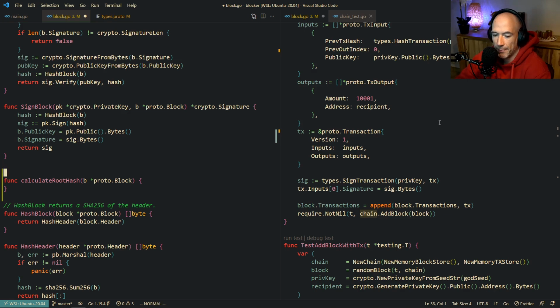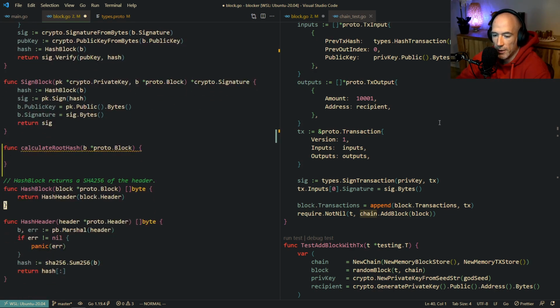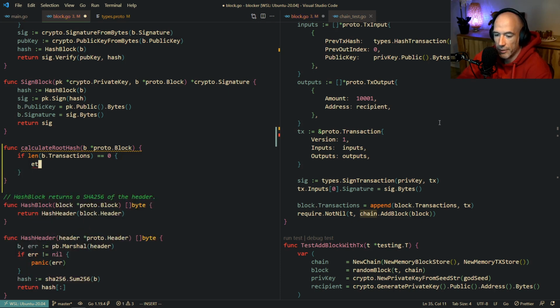I'm thinking. Anyway, so we're gonna calculate the root hash. That's what we're gonna do. So first of all, if len b transactions equals 0, we're gonna return. Actually, calculate root hash. Wait, first of all, before we do this stuff, let me quickly inspect this package, right?